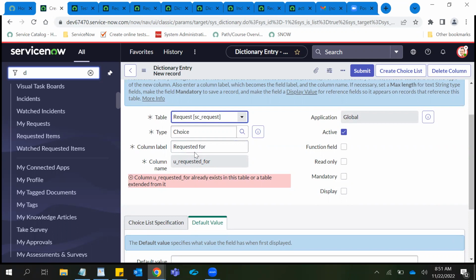So what I have to do is I can keep the column label the same, but the column name should be different. So this will be the unique value of that field. Since it is unique, I can make use of this column name field in all my script entries. If I make use of the column label, there could be another field with the same field name, requested for. Then in the script again it will get confused, right, like which actual field I'm referring to. So that is why we always make use of column name, and it will always be unique for a particular table.